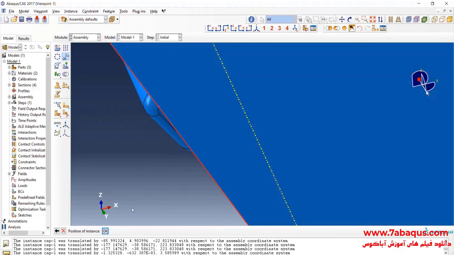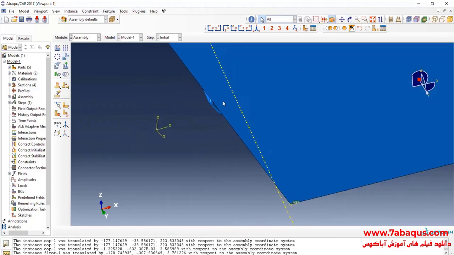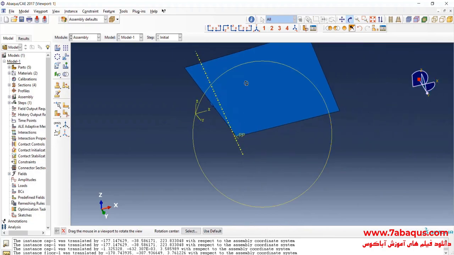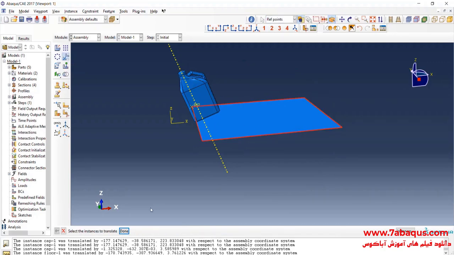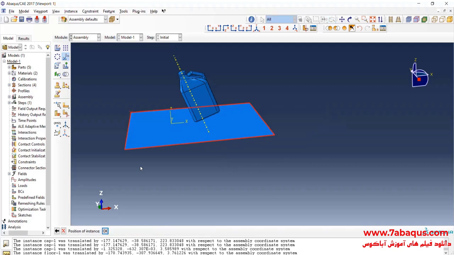Then this one, and OK. Again, I'll click on translate instance, select the floor part, done. I'll enter the start of the translation vector as 0 0 0 and the end of that as 0, -300, and -4 millimeters, and OK.